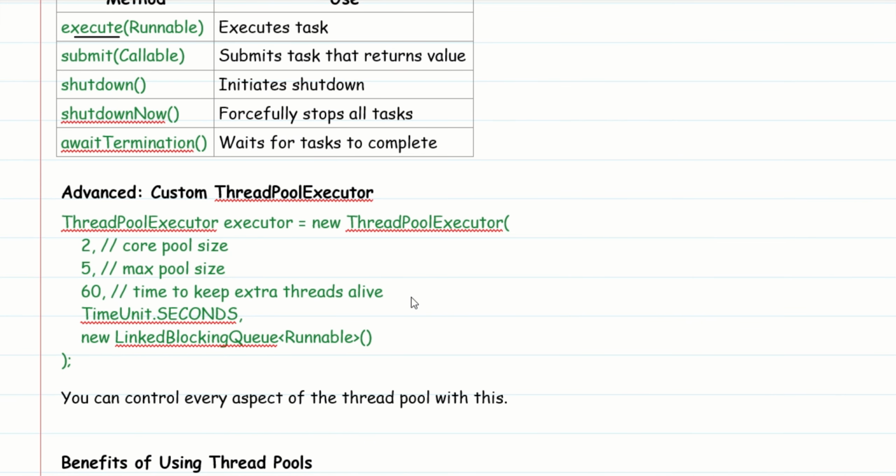We have an advanced option, where you can control every aspect of a thread pool while creating it. You can see here a core pool size and maximum pool size. This is using ThreadPoolExecutor, along with the time to keep extra threads alive.